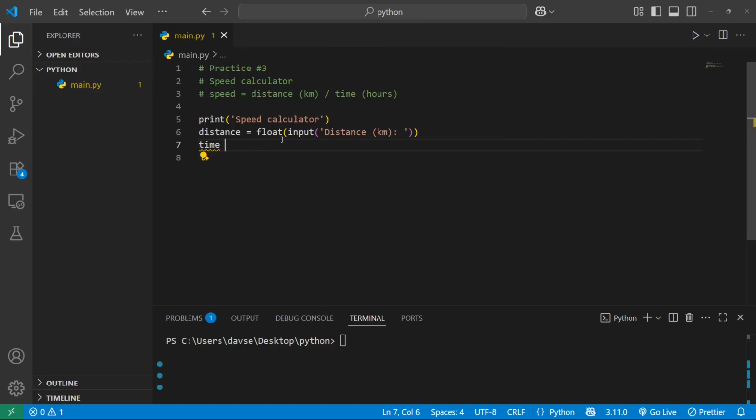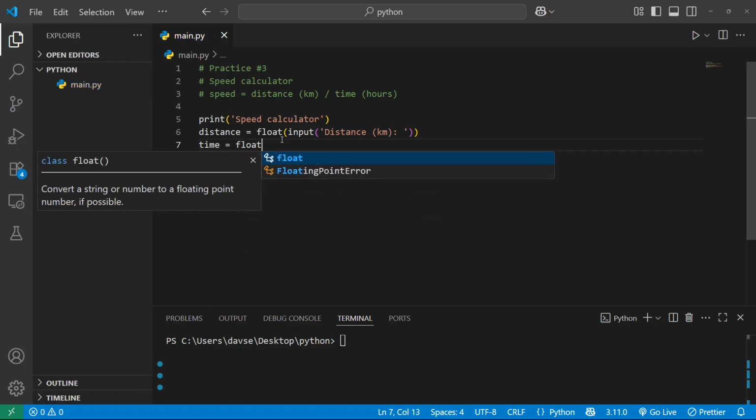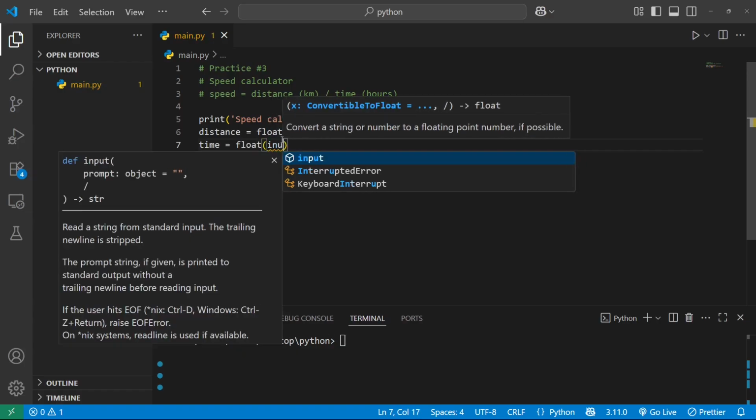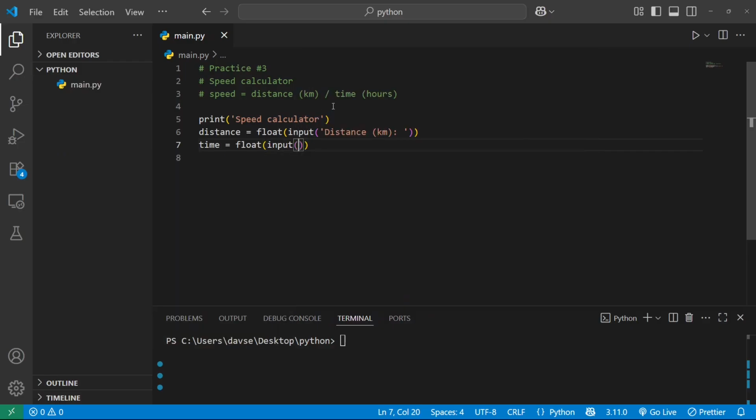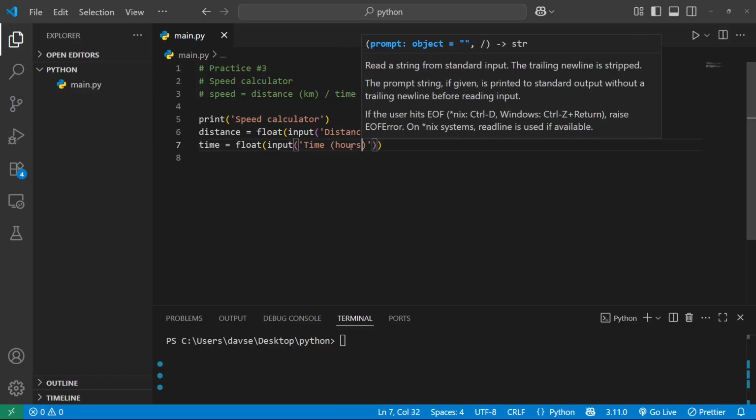And I will ask about time. Float, again, I can put there float. But yes, it's in hours, so it can be 3.2 or 3.5, right, and so on. So I will put there float, for example. Time, it will be in hours.